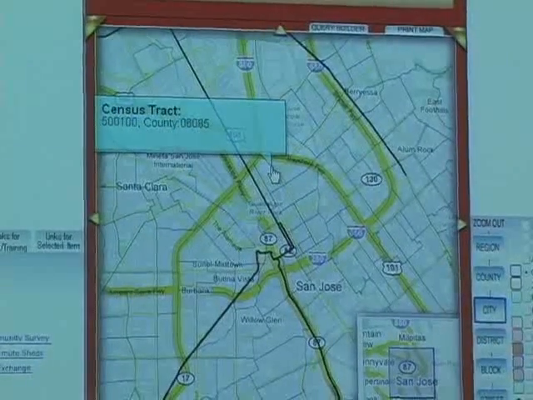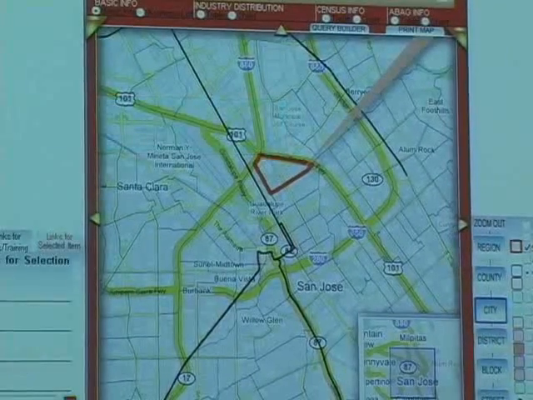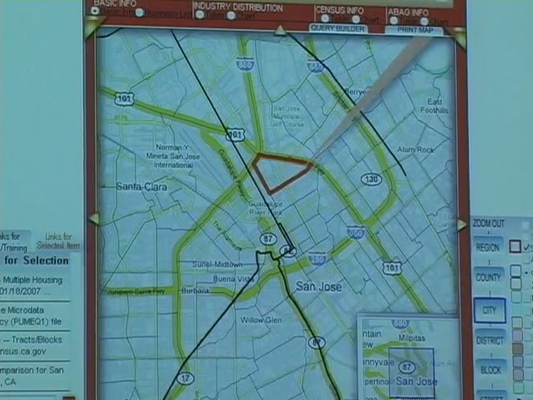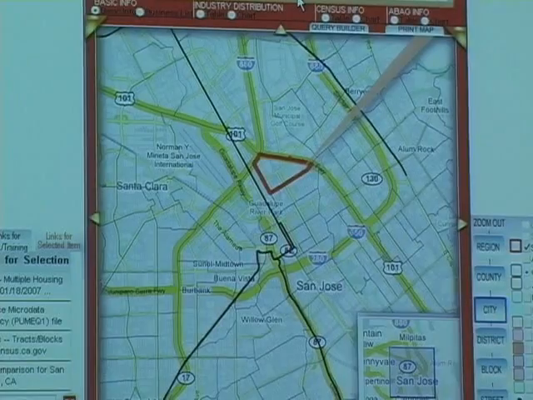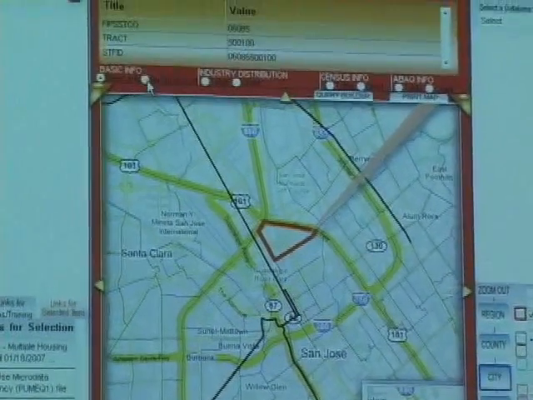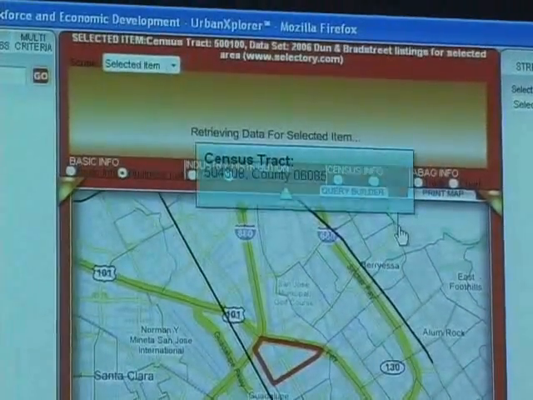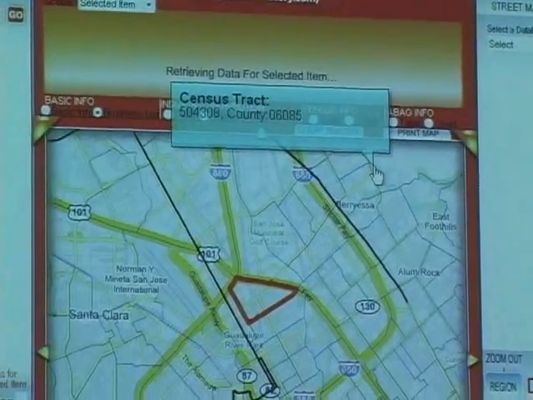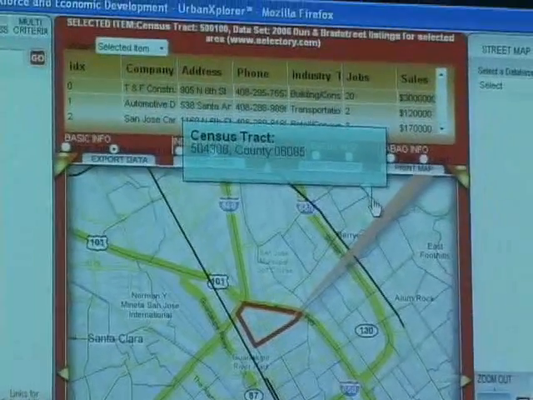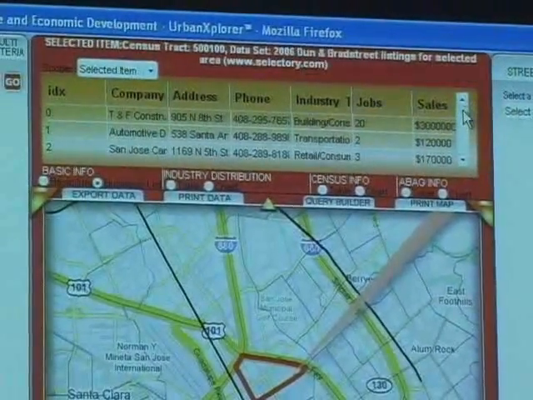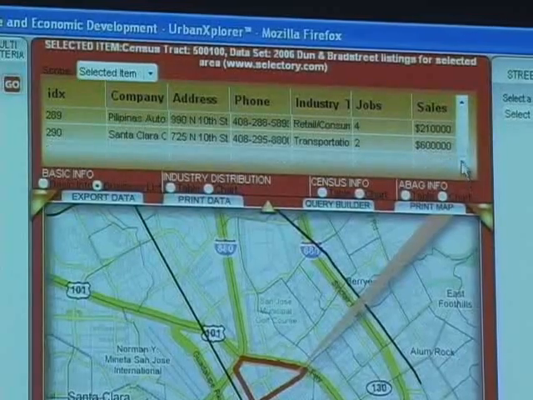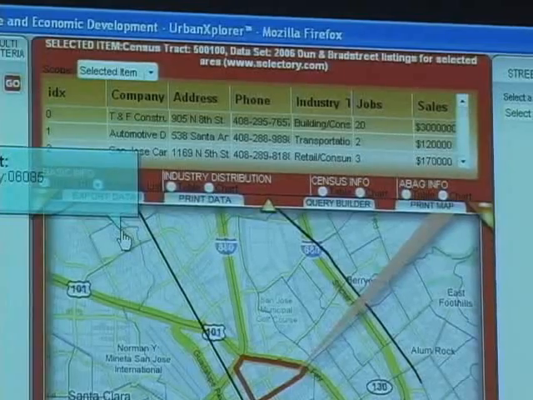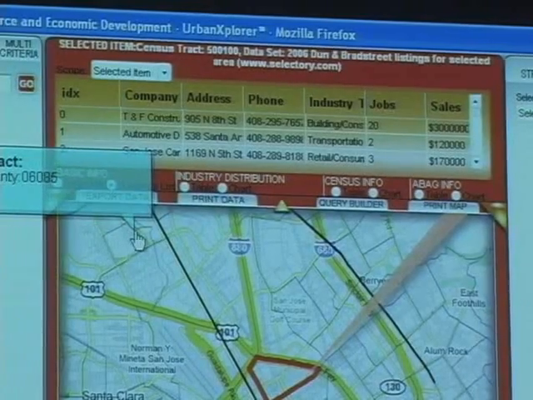So if we were just to click on an area, what this is doing is pulling up information from a database. This first button is just the basic information about that area. But then we can click on this button, and this is going to generate a dynamic list from the database of all the businesses in that area from Dun & Bradstreet. So we get this whole list of businesses here that we can then export to an Excel spreadsheet.